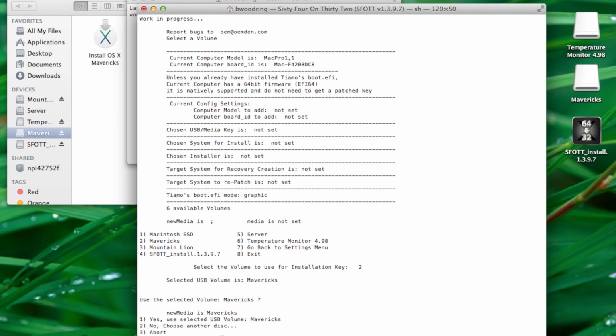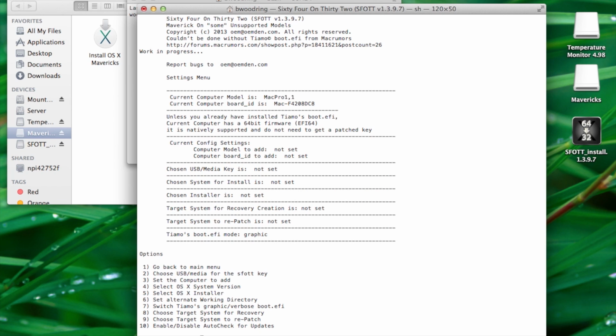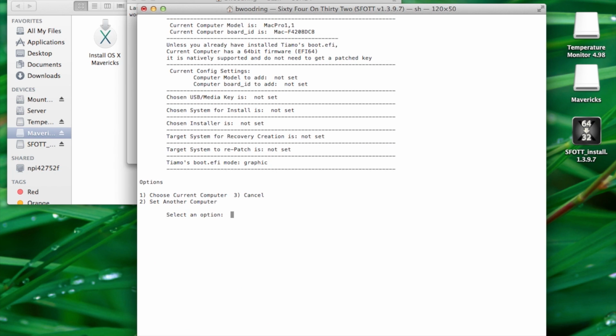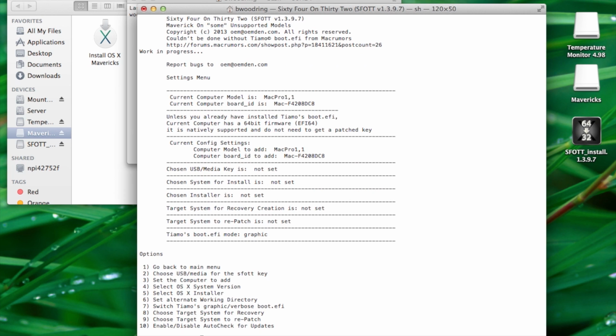So it's going to apply the settings. It's going to ask you to confirm. Then from here, you're going to hit number 3 to set the computer to add. Now, this is the reason we ran it on this computer, because it's going to automatically insert everything you need for it to work on this computer, so there's no chance of error. So as you see, it's set to be Mac Pro F42, etc., and Mac Pro 1,1. And everything is typed in correctly, so there's no chance of any failure on that part.